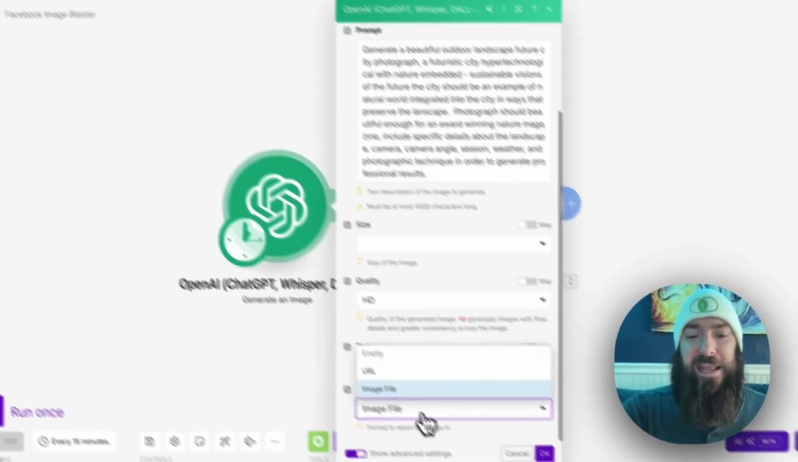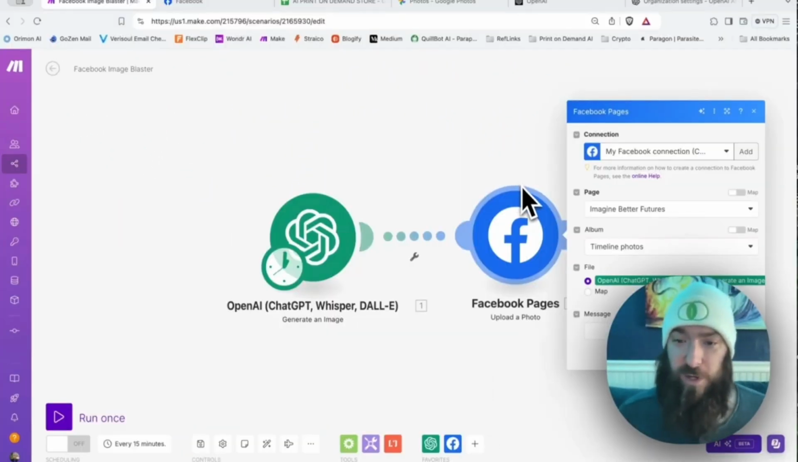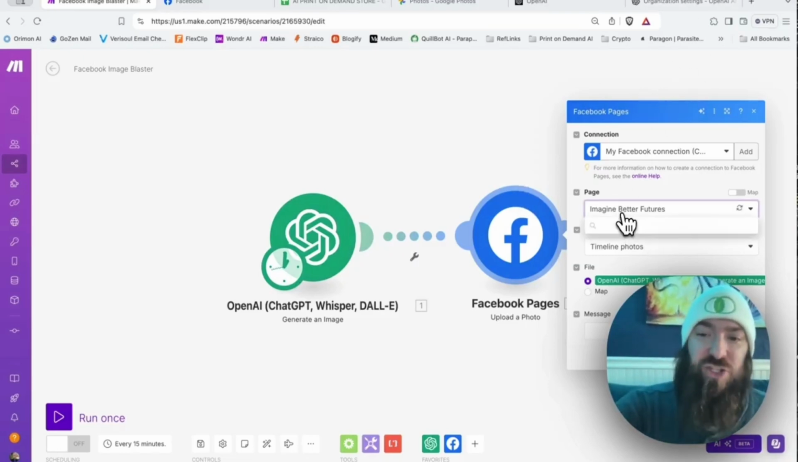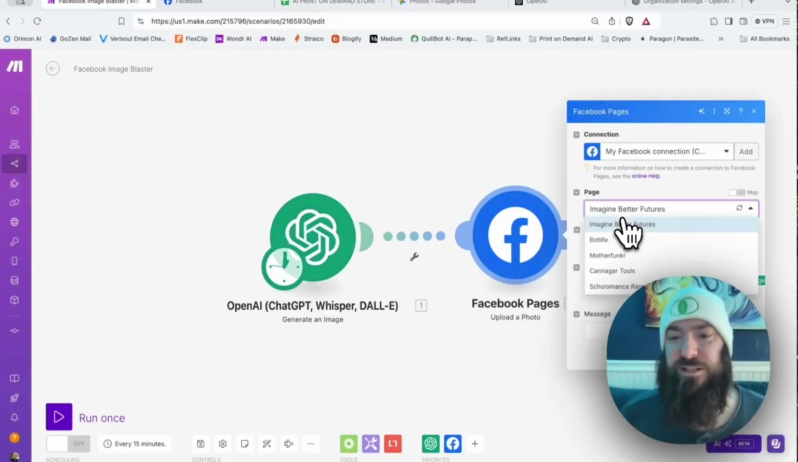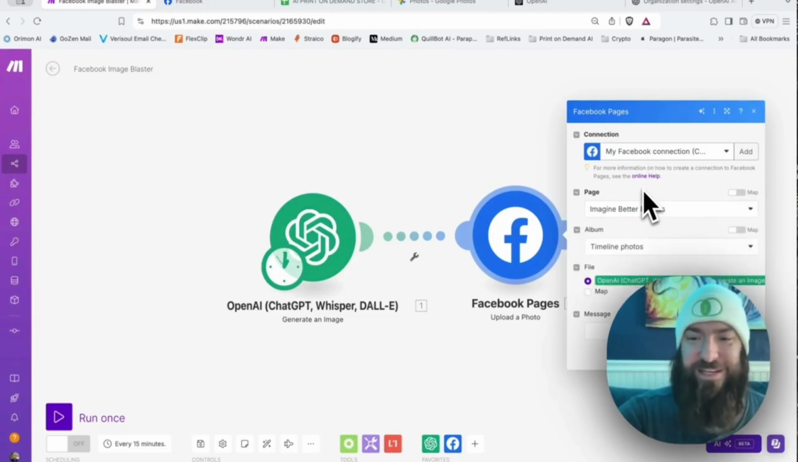I'm using an image file. It's going to return an image file response. Facebook will work with either one. When you open up your Facebook module, you're going to want to select the page that you want to publish to. I'm publishing to the page that I made for this purpose, which is Imagine Better Futures, but it will list all of your Facebook pages there. Make sure you're publishing to the intended page.